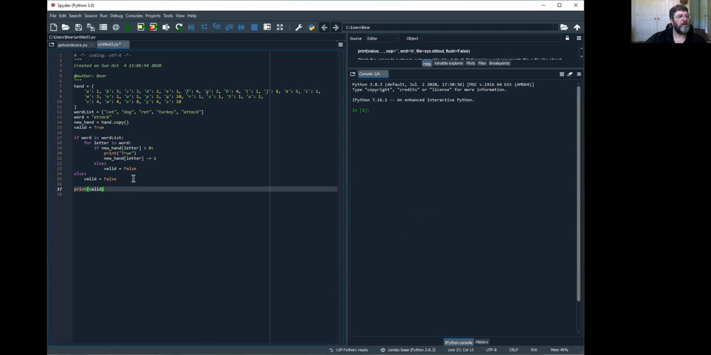Okay. Come in here. True, false. Okay. Valid equals true. If word in word list. Attack, that's in the word list. For letter in word, if new hand letter greater than 0, print true. A, it's in there. And new hand letter, decrement 1, should be 0 now. T, there's a true. The next one, though, I shouldn't have come back true.